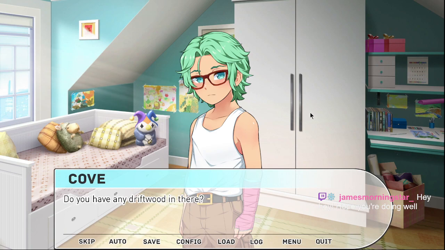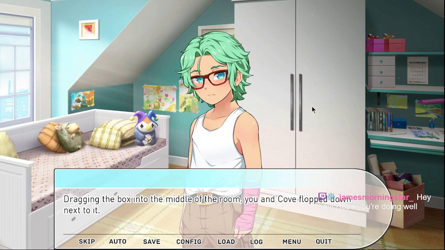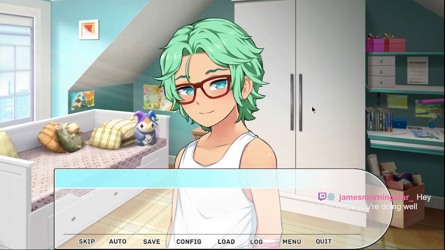A lot of stuff I found on the beach. Oh. Do you have any driftwood in there? Dragging the box to the middle of the room, you flopped down next to it. I do, look. You gestured at the piece at the bottom, still covered with specks of sand. Neat. This is a good collection.